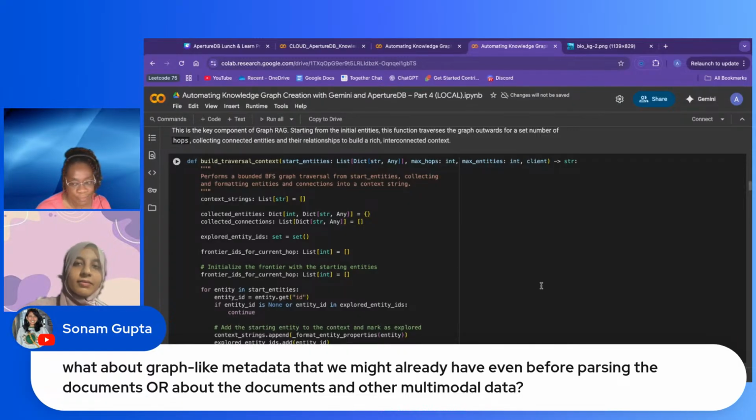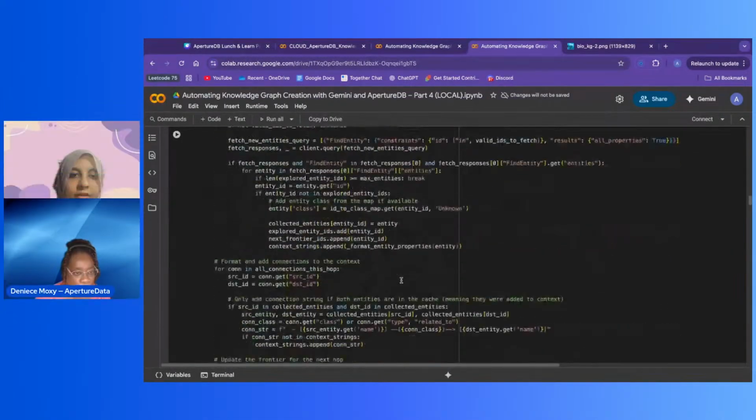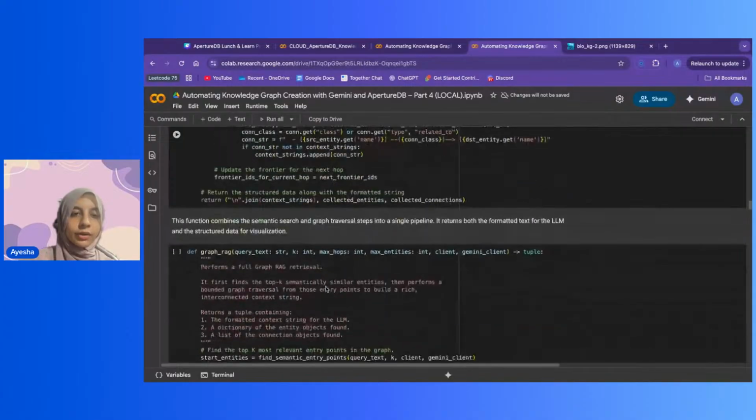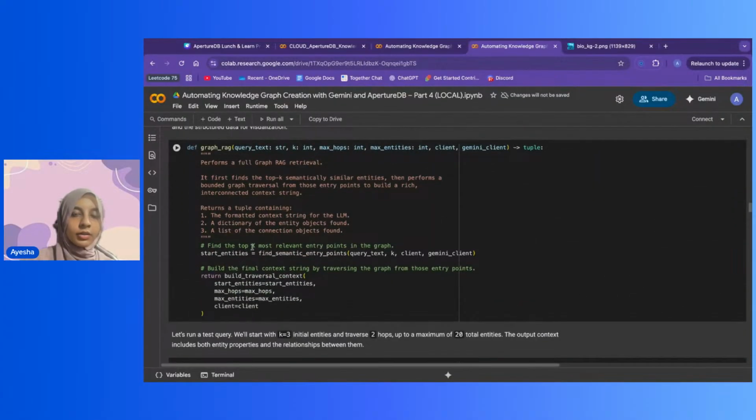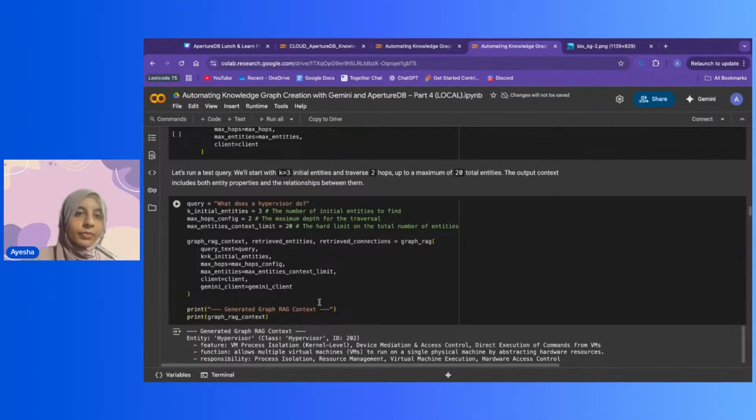Thank you. All right, so this was about defining the BFS traversal and configuring it in different ways, and this is just calling that function. Now here I asked a query based on my document: what does a hypervisor do? This is related to the nodes. I configured the initial entities.